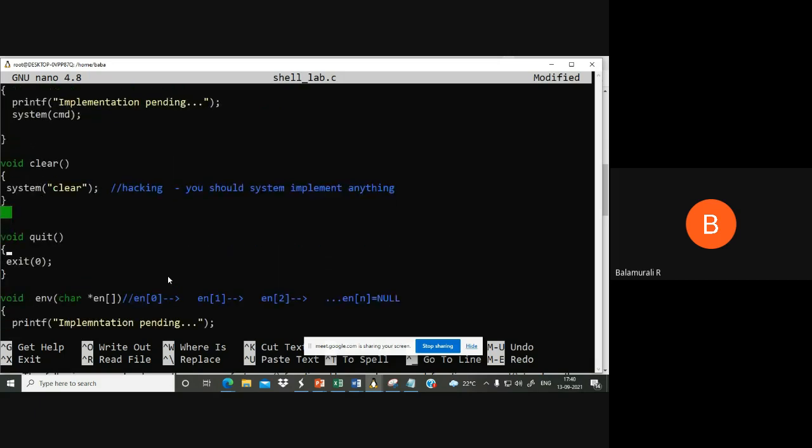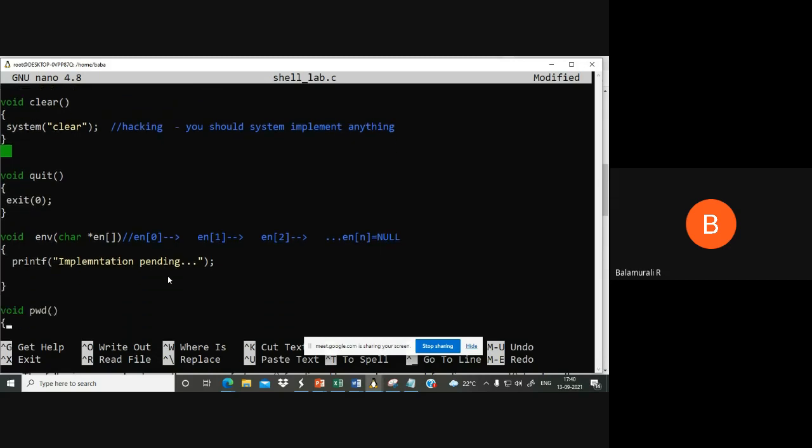Similarly, quitting from the Linux environment is also simple. You have to just call the function exit(0). And for env, I'm not giving the implementation, as I have already told this. The template was given. You only have to write a for loop and keep on displaying this. So env[0] contains some environment parameters, env[1] contains some environment parameters. The last one will be null. So as long as it is not equal to null, you should run a while loop or a for loop to display the content of env. That's it.